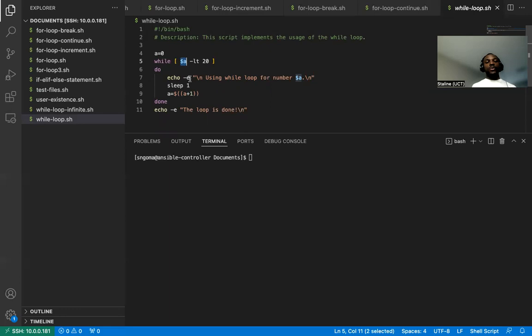We say here echo dash e using while loop for number A, then sleep one, and then here we are resetting the value of A all the time. So when it is done with this part, it comes here to add, before it goes to the next step, it adds to this value to have the next number, okay? So we are iterating. Remember, we can put plus plus here, okay? So now let's run that.